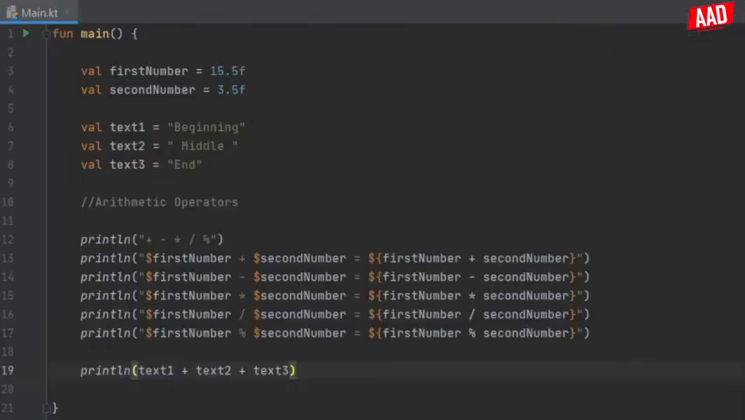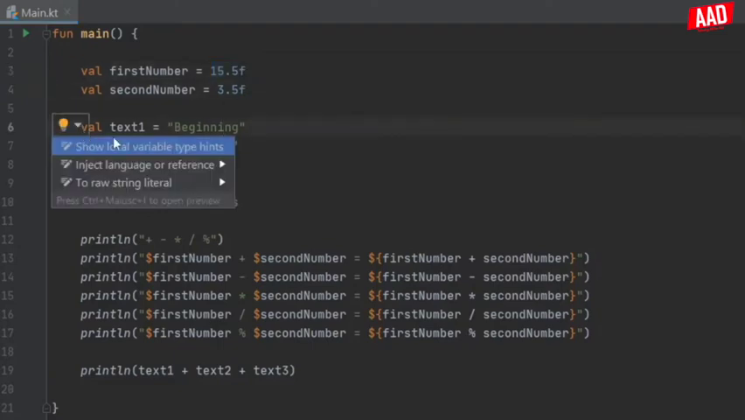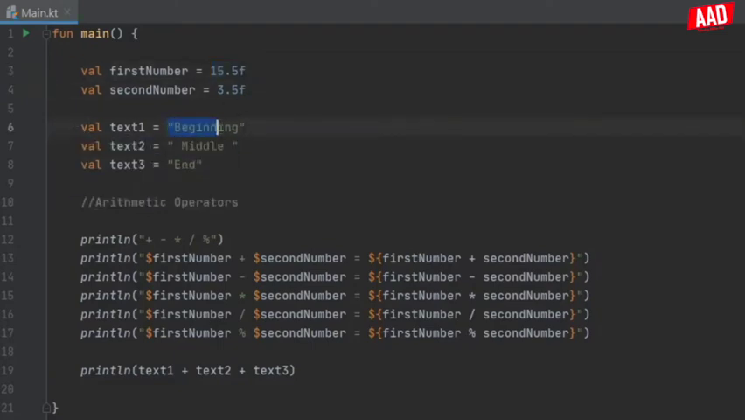And the first thing to check out is that I created a value of first number and a value of second number, one with the value of 15.5 as a float and 3.5 as a float. Then I created three texts, one named beginning, one named middle, and one named end.